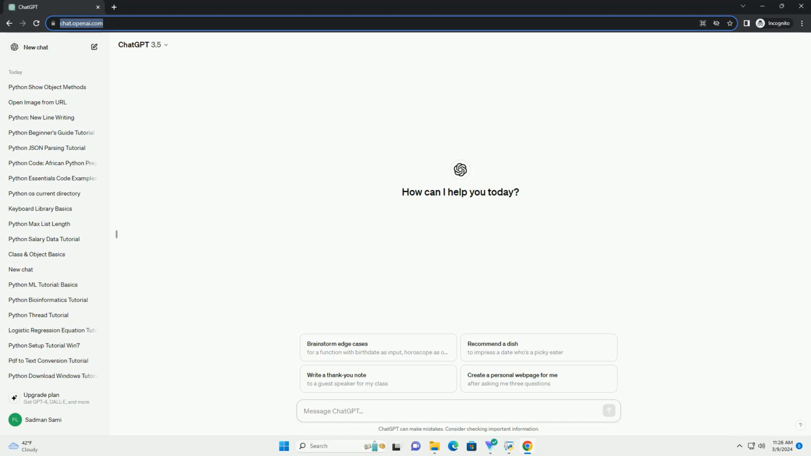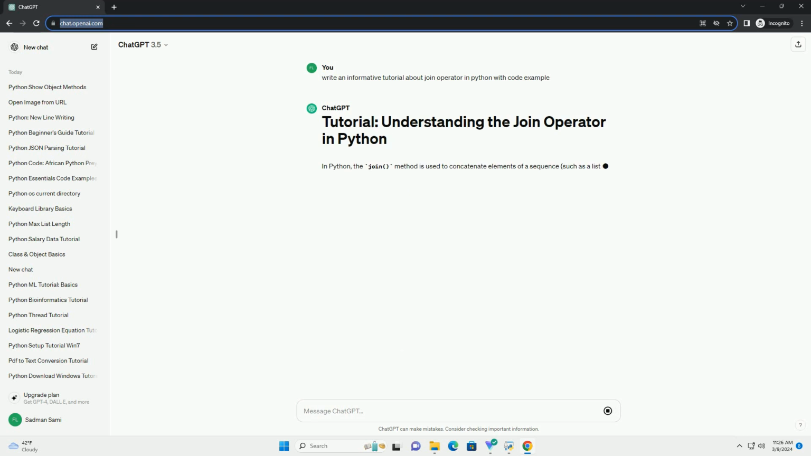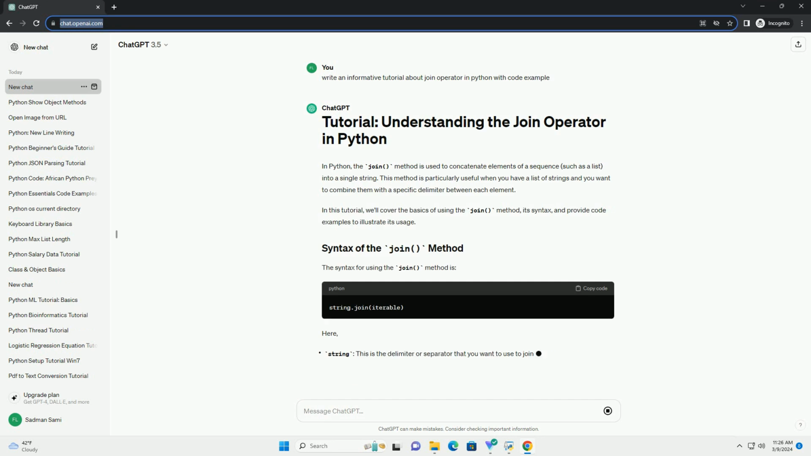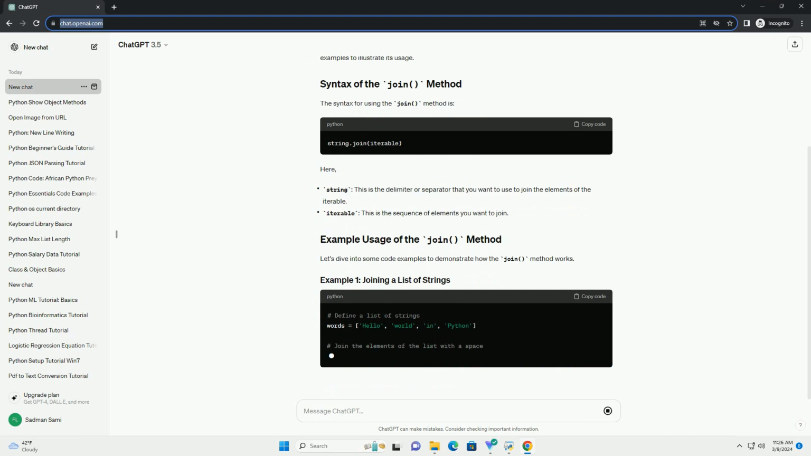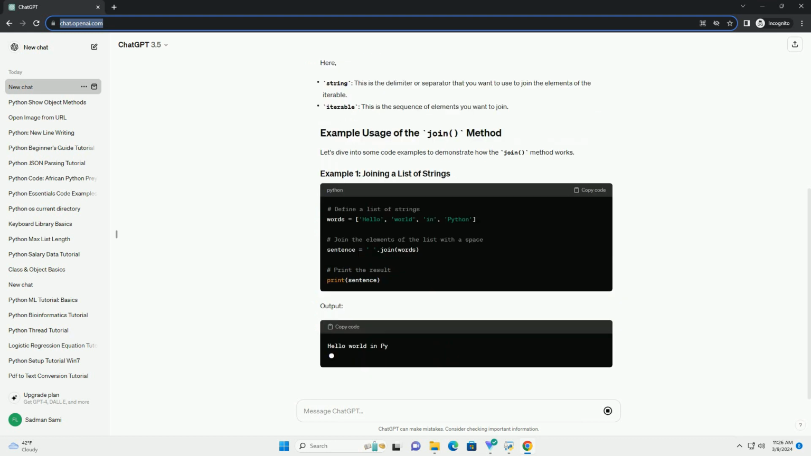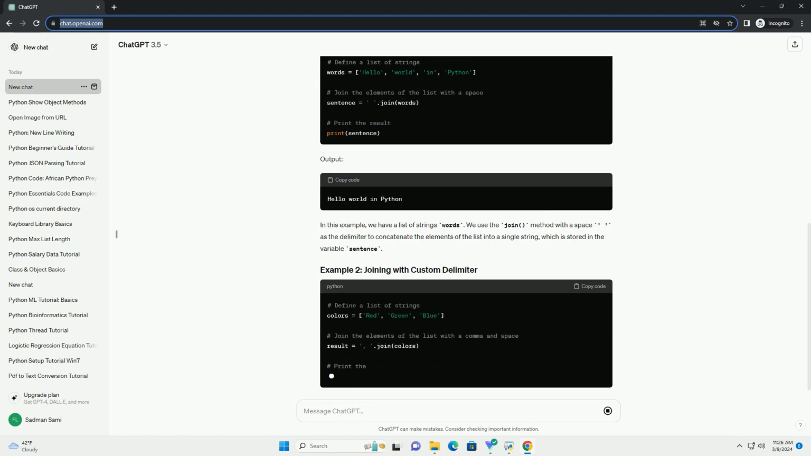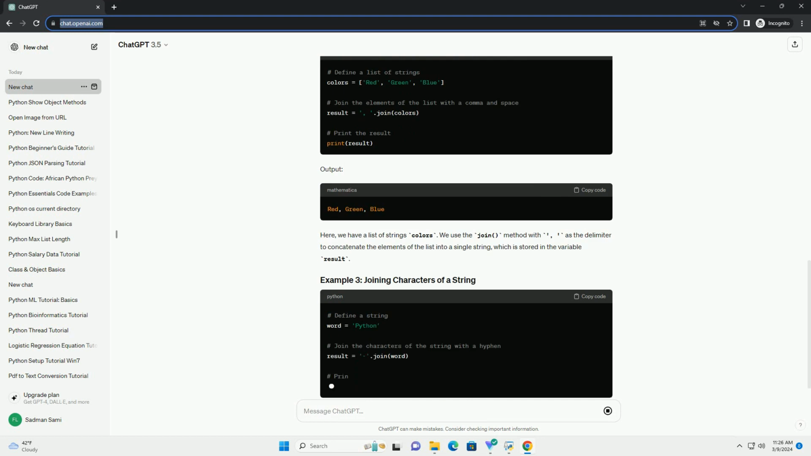In Python, the join method is used to concatenate elements of a sequence, such as a list, into a single string. This method is particularly useful when you have a list of strings and you want to combine them with a specific delimiter between each element. In this tutorial, we'll cover the basics of using the join method, its syntax, and provide code examples to illustrate its usage. The syntax for using the join method is here.